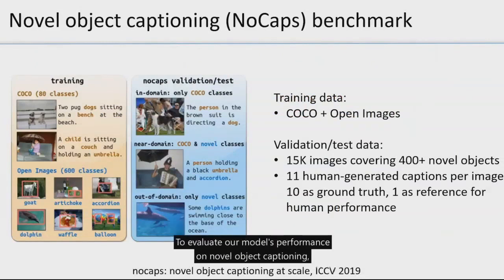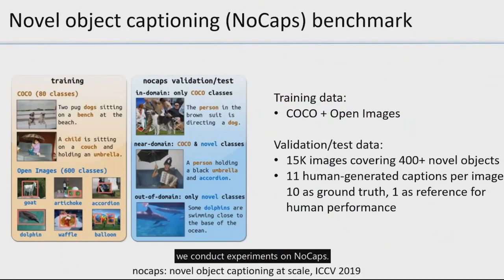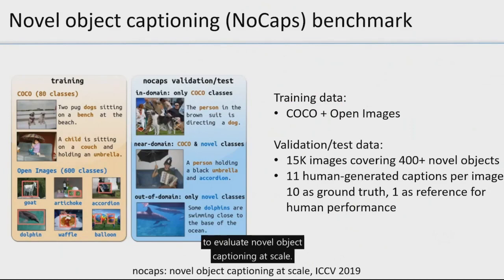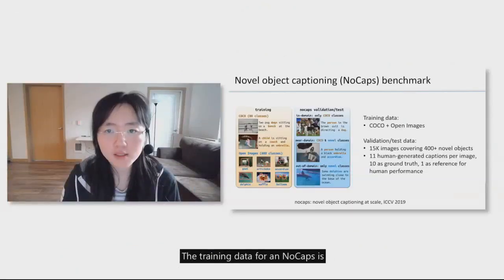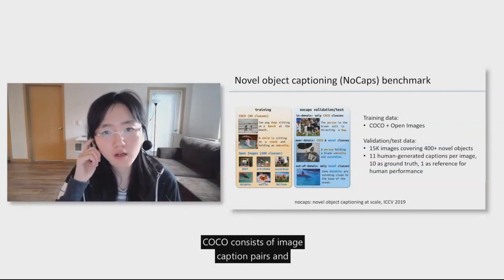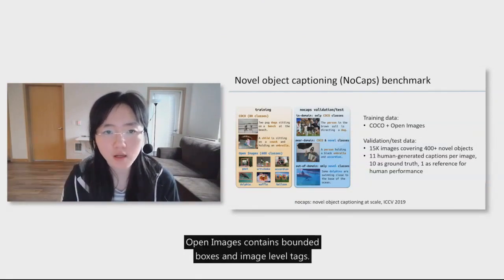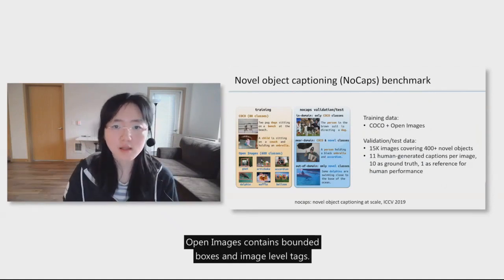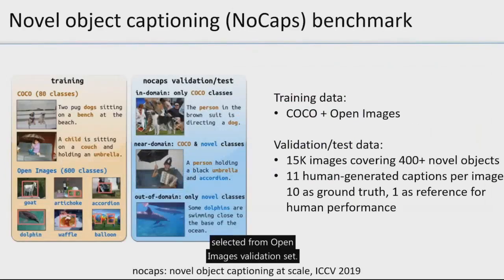And to evaluate our model's performance on novel object captioning, we conduct experiments on nocaps. Here, the nocaps benchmark is developed to evaluate novel object captioning at scale. The training data for nocaps is the COCO dataset and the Open Images dataset. COCO consists of image caption pairs, and Open Images contains bounding boxes and image level tags. The validation and testing images are selected from the Open Images validation set. It contains nearly 400 novel objects that are not already seen in the COCO dataset. It is also worth noting that in nocaps, no additional image caption pairs can be used for training except COCO.